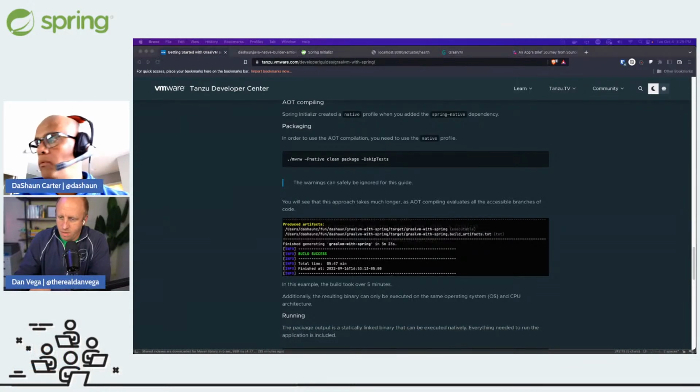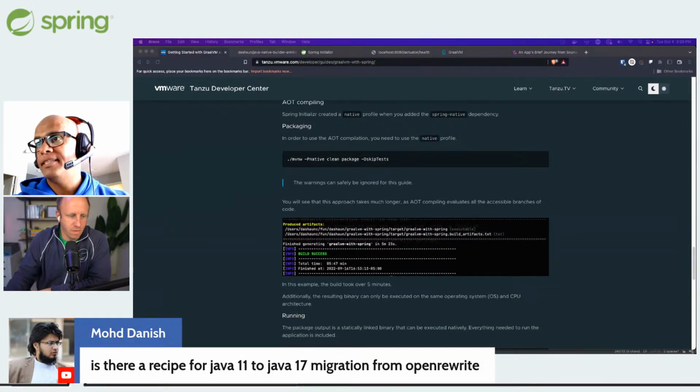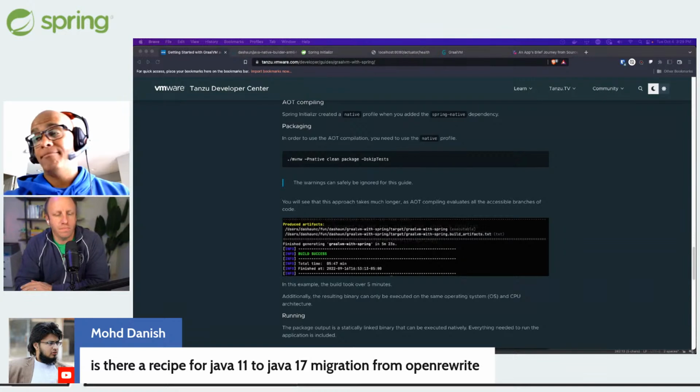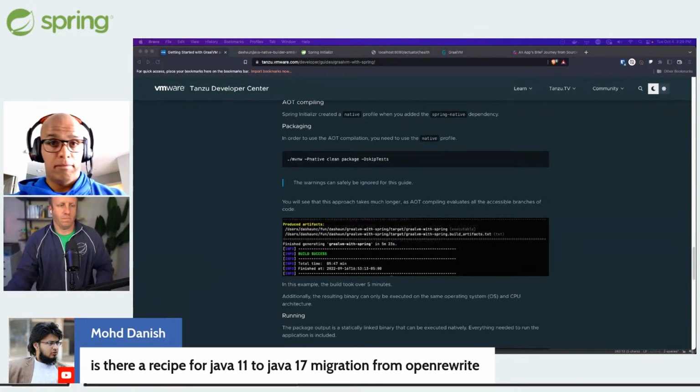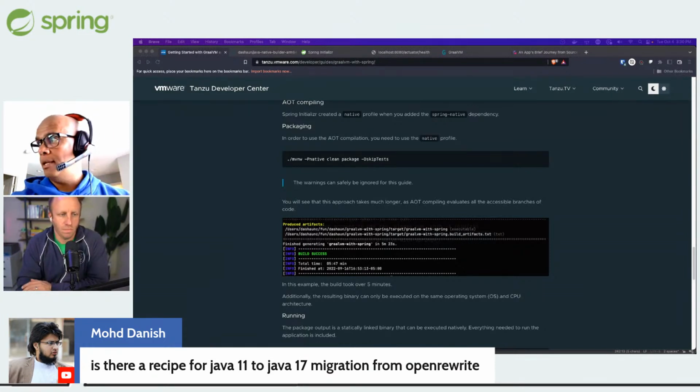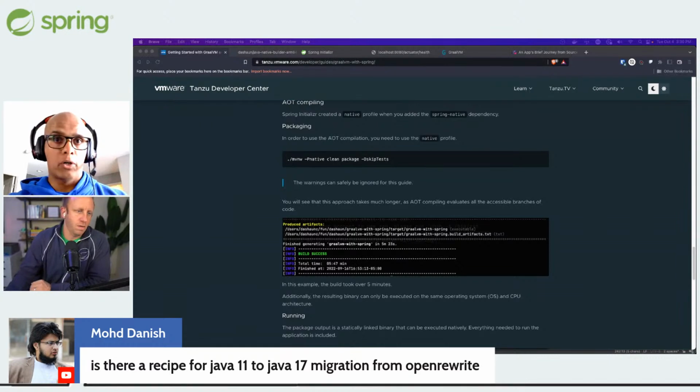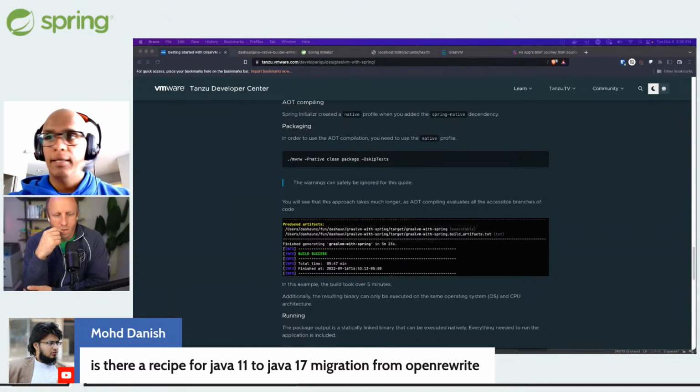Yeah, I saw one of these other. Is there a recipe for Java 11 to Java 17? I'm pretty sure that there is, and I am a big fan of Open Rewrite. I will follow up on that and get you updated. I definitely know where to go for any Open Rewrite questions.